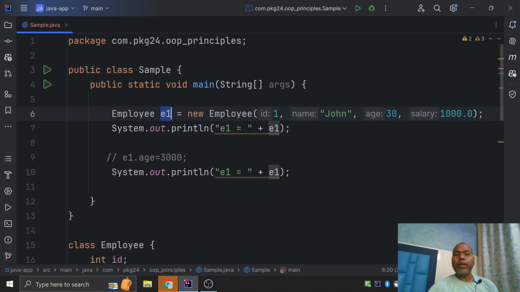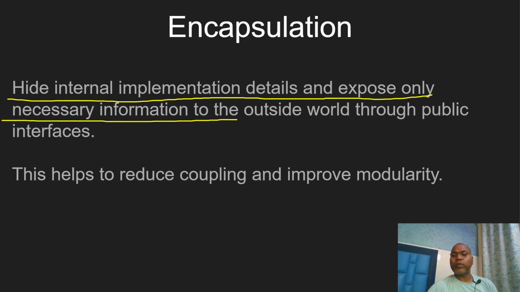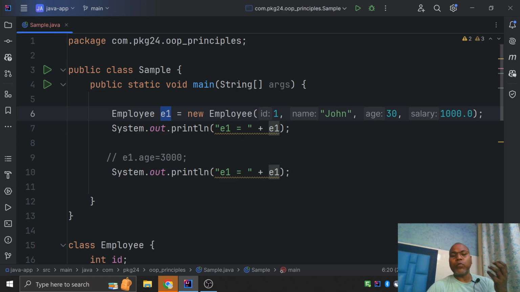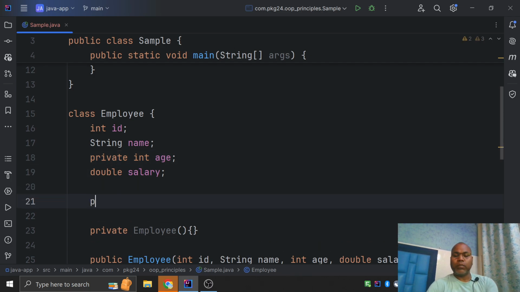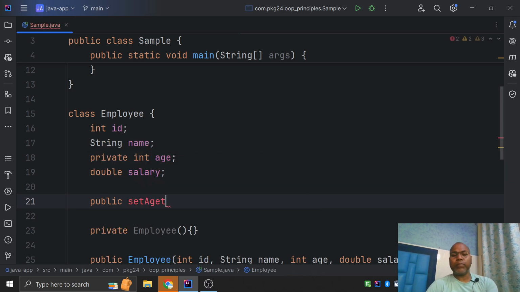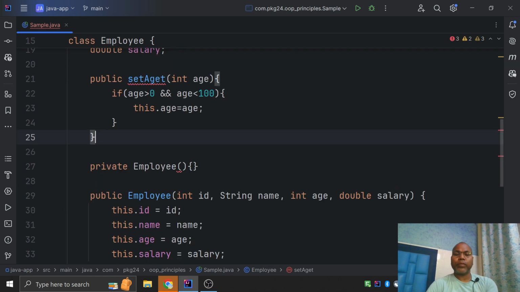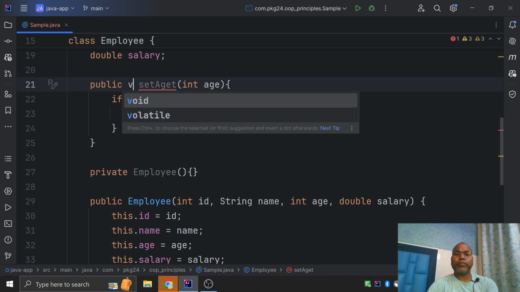The definition of encapsulation tells us that you have to hide the implementation detail and expose the necessary information outside through the public interface. So somehow we have to expose some function. Let's say this is the age, and now I am going to create some public method like setAge, and here you can return your prompt.